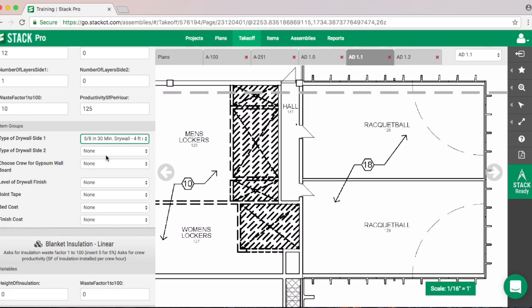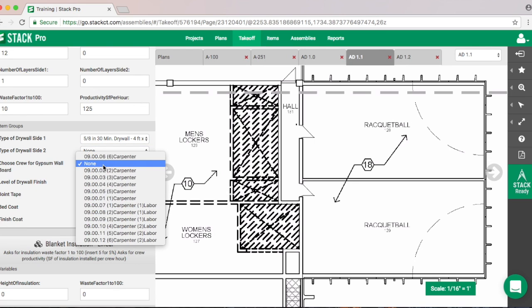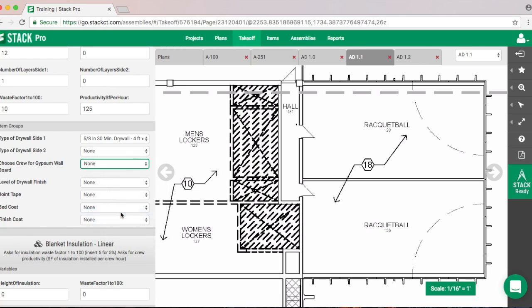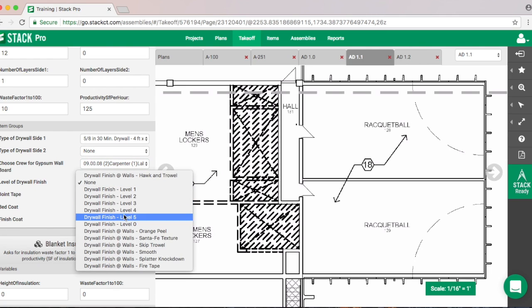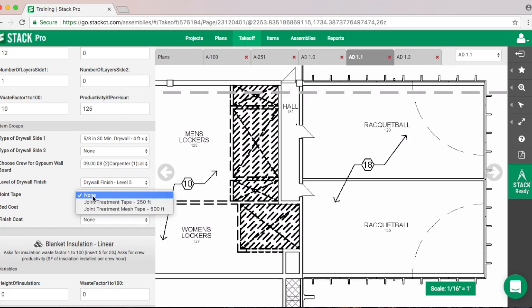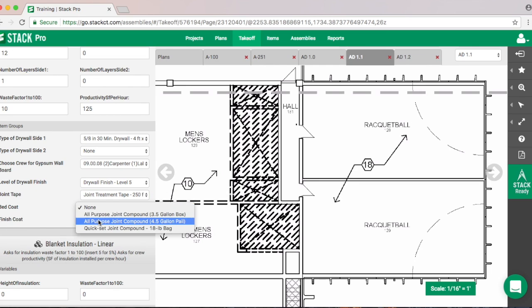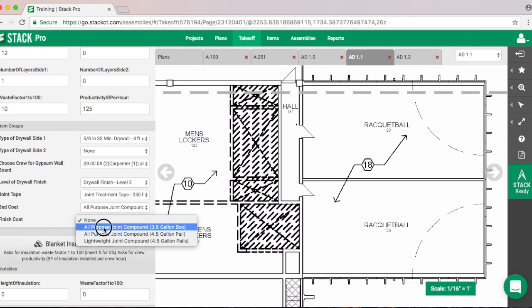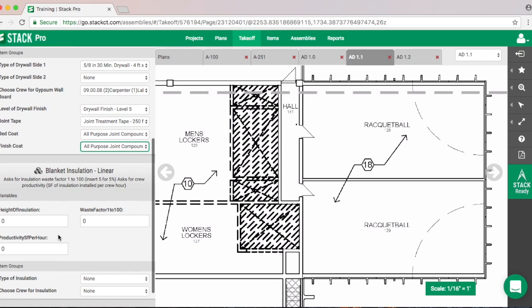Choose one there. We're going to leave side 2 blank. We're going to choose our crew configuration. Again, this is all customizable, so if you want a different crew configuration, give us a call. We can help you with that. Put our drywall level finish here, and then specify our tape and our bed coat. And if we're doing a finish, boom, hop down to blanket insulation.